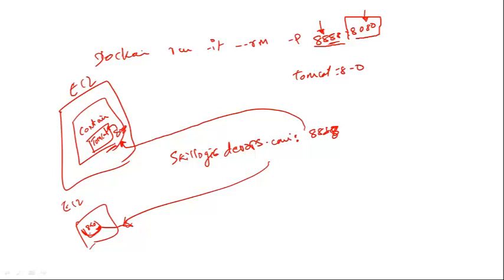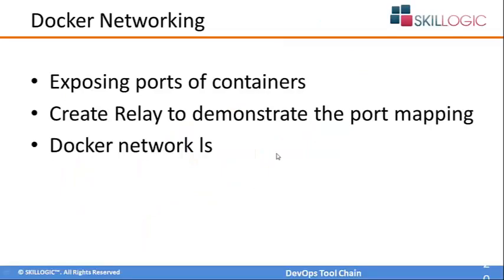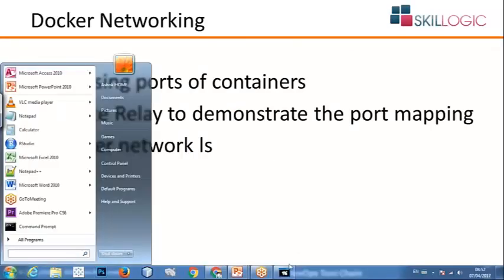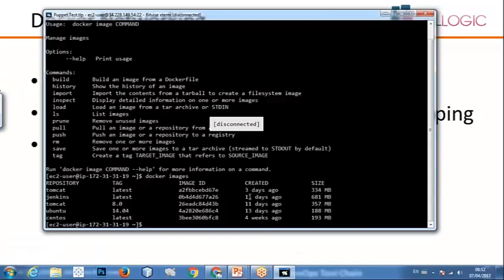Okay. All right. So let's do a quick, small experiment and understand how these ports actually work. Maybe we can do some relay and see how it works.